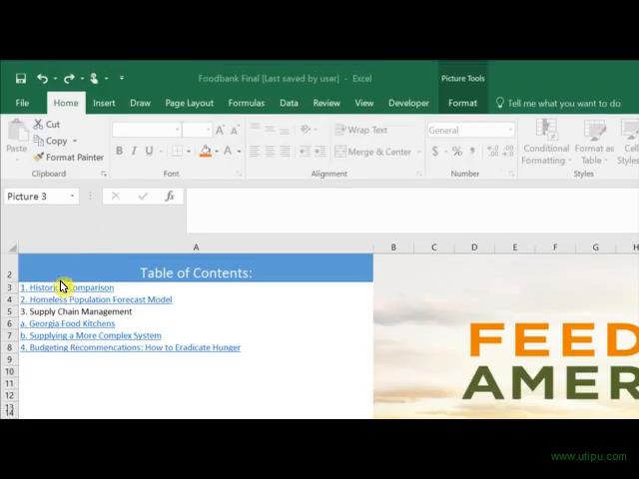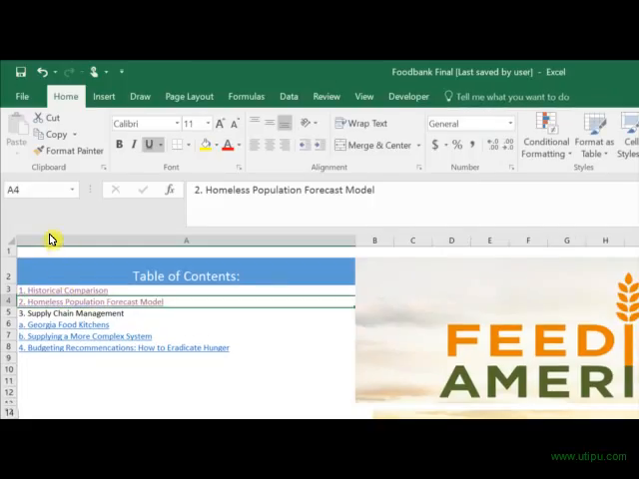So go back to the table of contents and go to Georgia Food Kitchens. From this, we can get the demand. So click the Get Demand button. It's going to update, and then it'll tell me the demand divided by 1,000, just to keep things a little bit simple and easier to visualize. And it'll give us the demand for Atlanta.